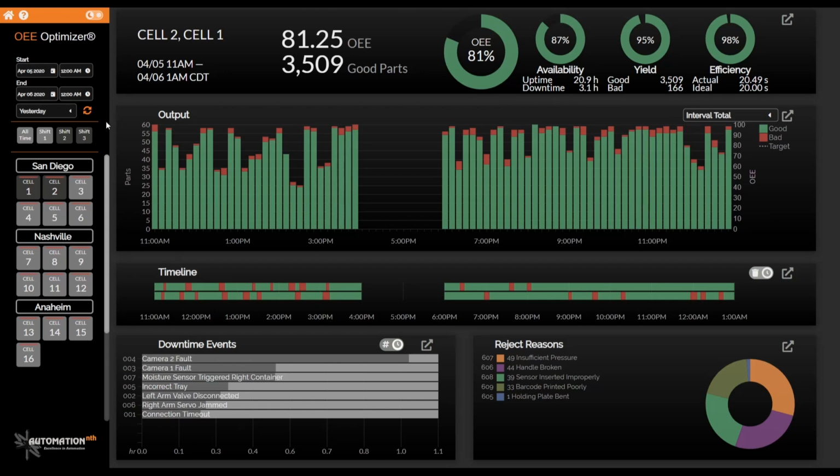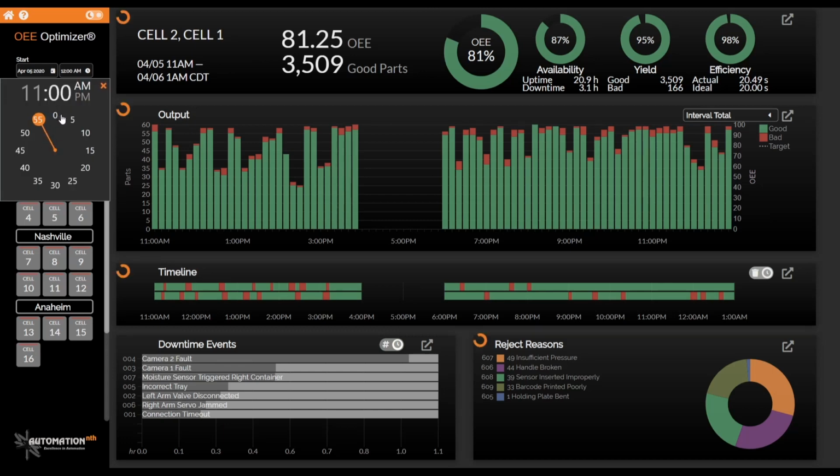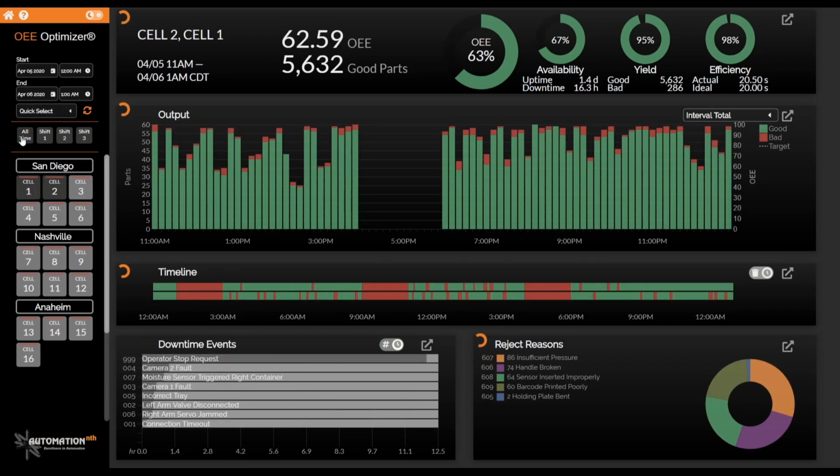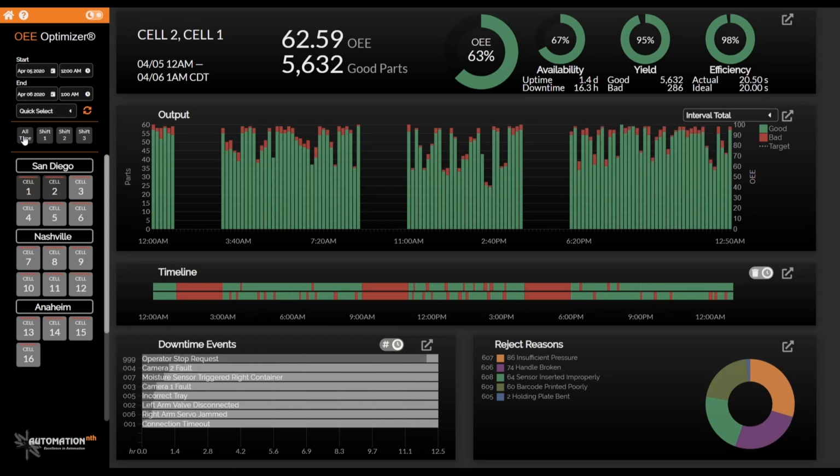If you modify the time in the date selector, it'll return the shift selector back to all time. Additionally, for short time selections, if your end time is past the current time, the page will occasionally auto-refresh to show updated data. Now, let's move on to the gauge section.